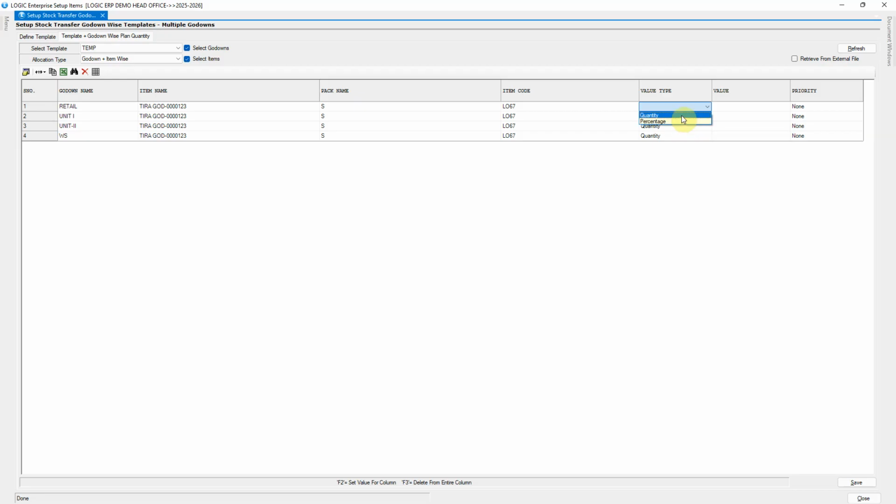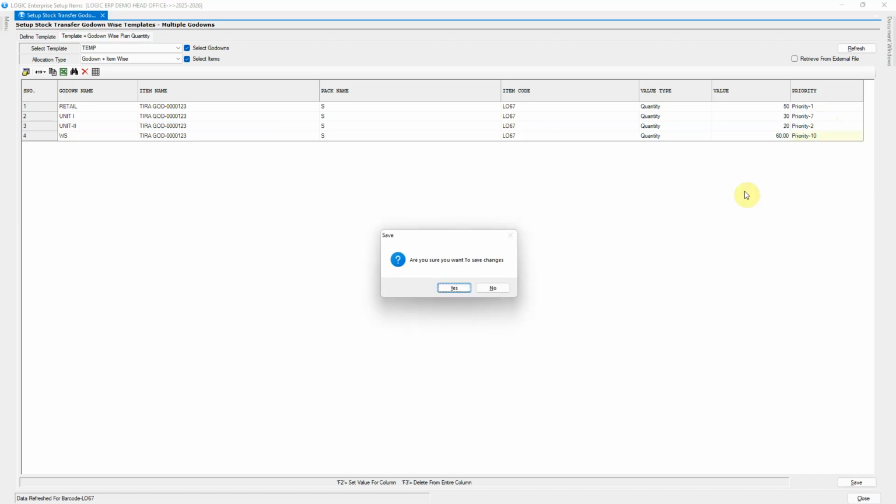Select the value type as quantity. Define the quantity. In this case, you can also set the priority for stock allocation for each godown. The priority you define here will determine the order in which stock is allocated. The godown with the highest priority will receive the stock first. For example, the godown assigned priority 1 will get the stock allocation first, while a godown with priority 10 will receive stock later, only if stock is still available after allocating to higher priority godowns. Once the priorities and quantities are defined, save the changes.